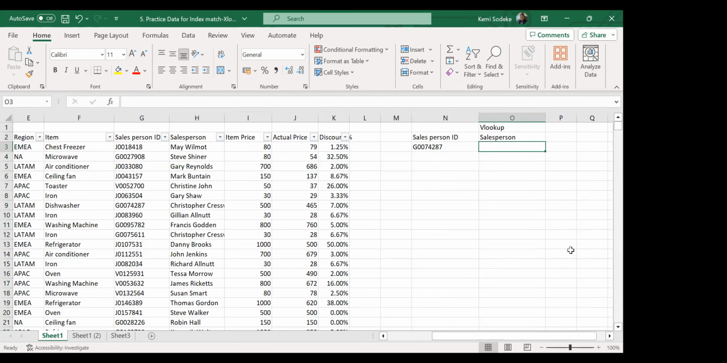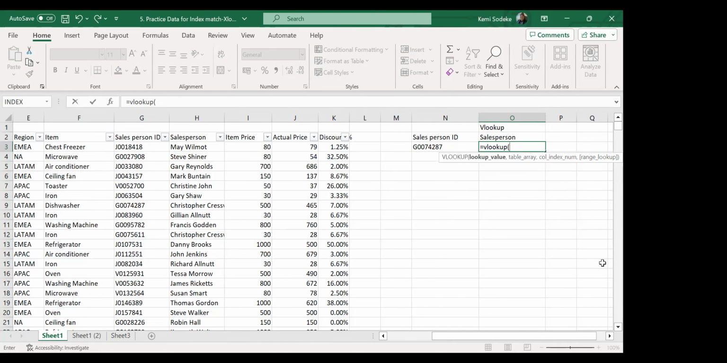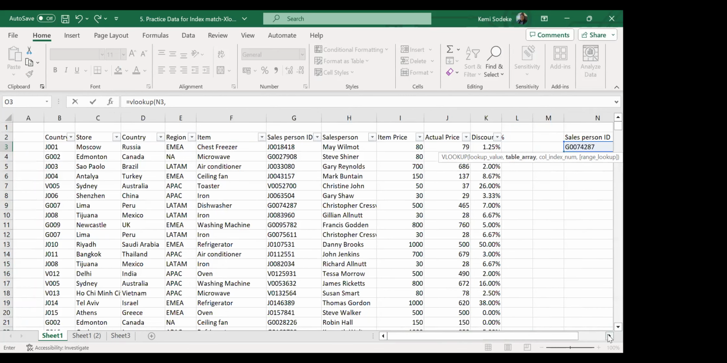So it's equal to VLOOKUP, open bracket, lookup value, N3. What's our lookup value? N3. So we click on that. Comma. Table array. How do we select our table? Let me know what to select on the table.